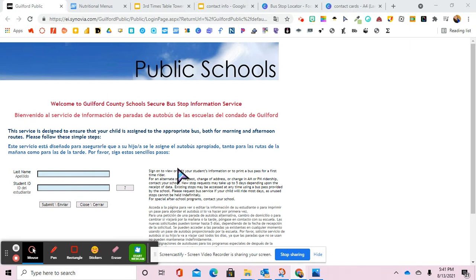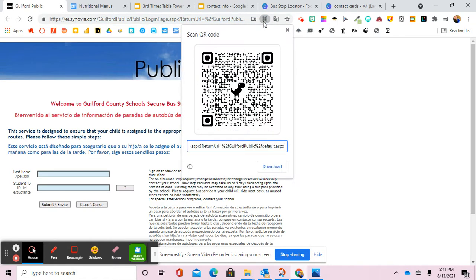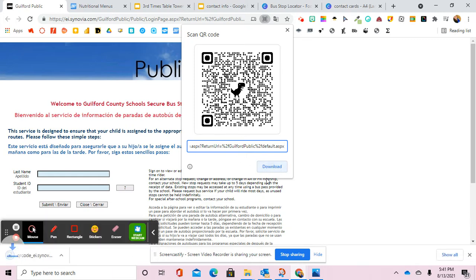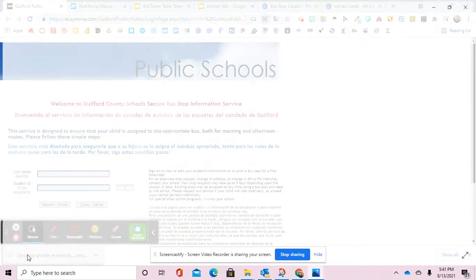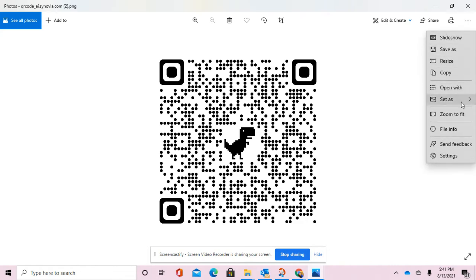So the first way that you can do it is you can go up to the toolbar app here, click inside where the address is, and you see this square up here and it says create QR code for this page. So you can go ahead and click that. It shows you this QR code right here. I'm going to hit download. When I open it, all I'm going to do is copy it.